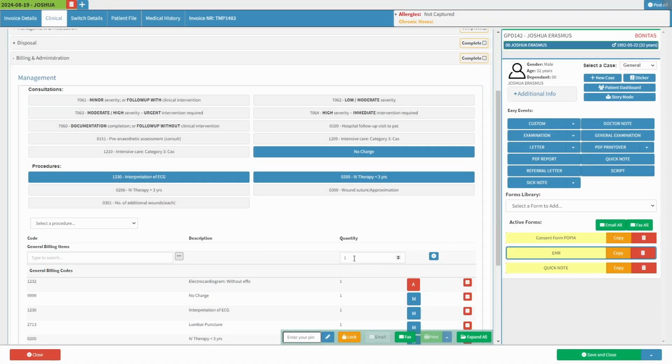Click on the Quantity field to change the number of times specific interventions or procedures have occurred, or how many medicines or materials need to be billed. Once done, click on the Add button.